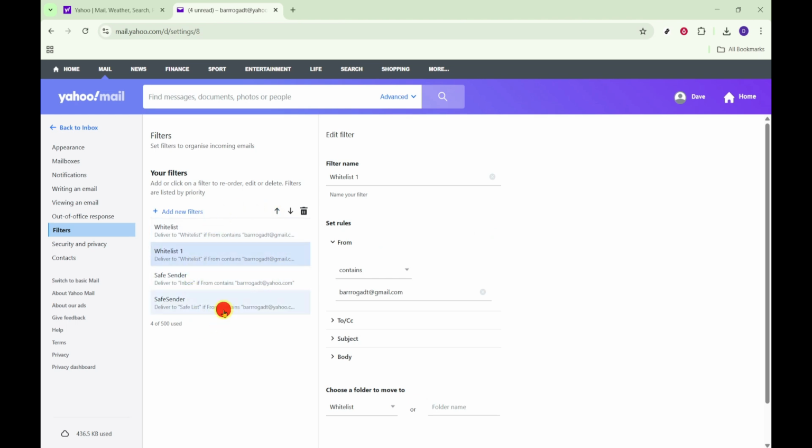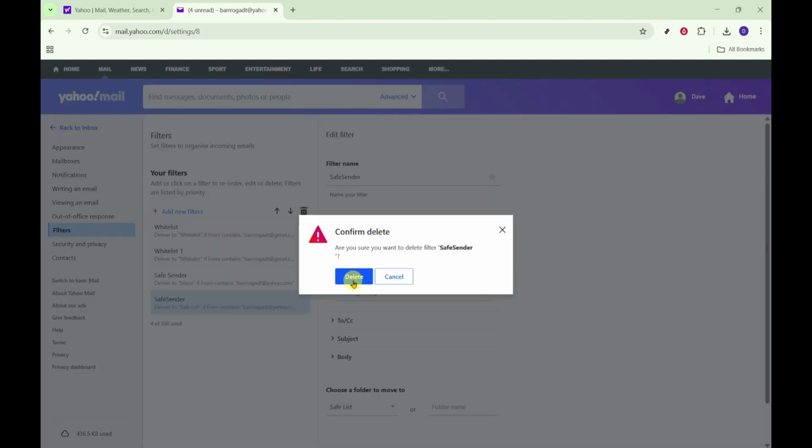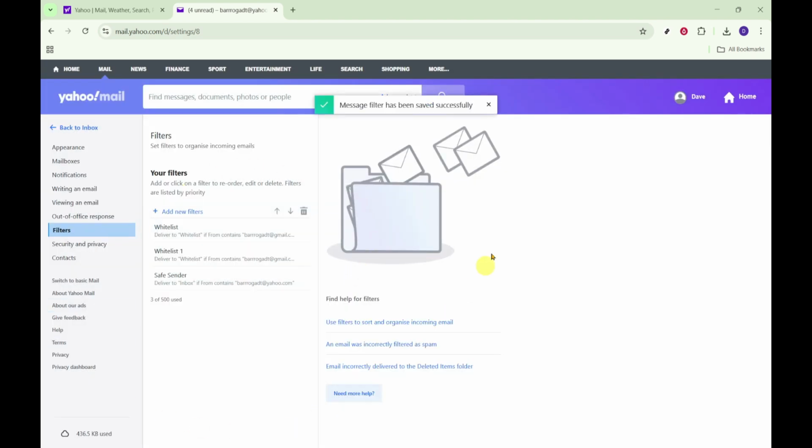You can delete additional filters the same way. Select the filter, click the trash icon, and confirm. Finally, give your inbox a quick refresh and keep an eye on new messages to make sure they land where you expect. That's the full process from signing in to Yahoo Mail, opening settings, navigating to filters, selecting the rule you no longer need, and confirming the deletion.